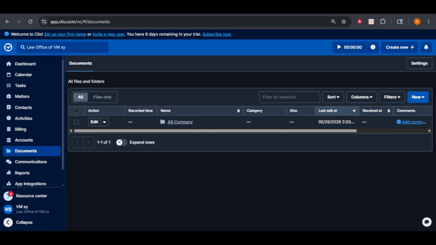You can either drag and drop your files into the upload window, which is perfect for when you have multiple files to add quickly, or you can browse your computer to select the files manually. Simply click Browse and navigate through your folders until you find the documents you need.